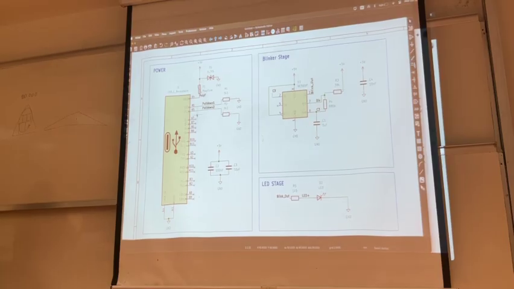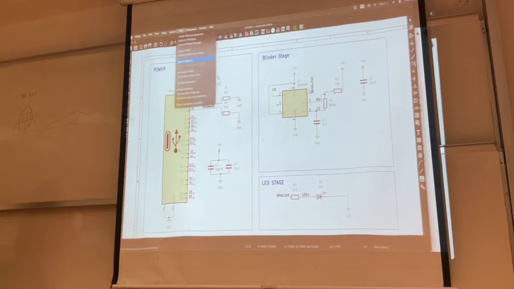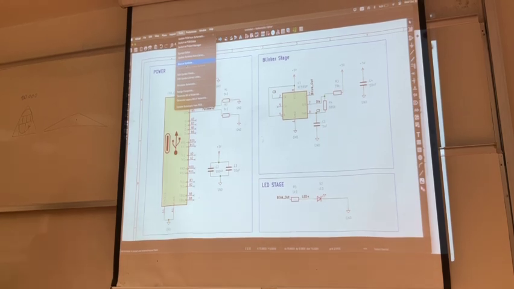Do you have any other questions? I'm going to find the values for these. And are you guys tired or do you want me to continue? We are done with the schematic. I'm going to assign footprints as the next stage.